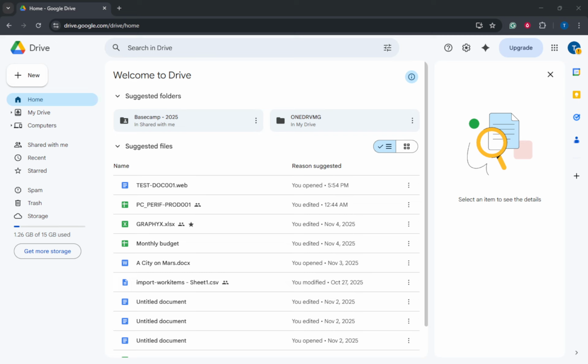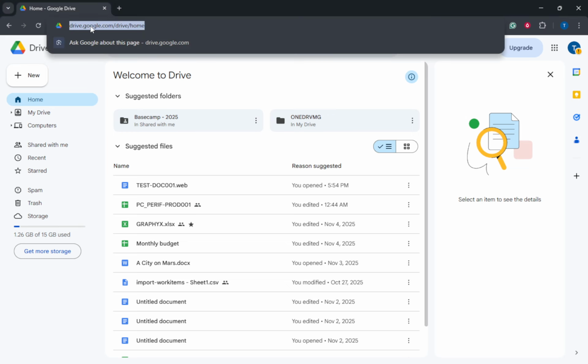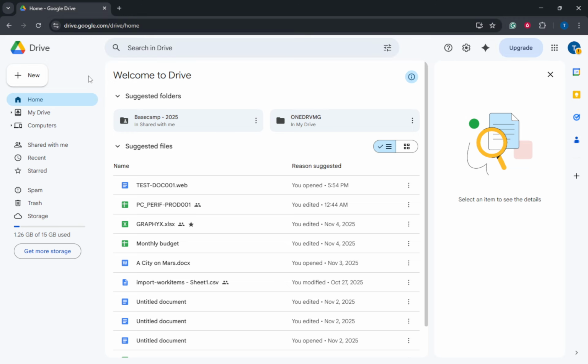First, open your browser and go to Google Drive by typing in drive.google.com. Once you're there and logged in, you'll find yourself on the main page of your drive. At the top of the screen, you'll see a search box. Click on it, and then look for a small down arrow or what might be labeled as the advanced search icon, and click on that as well.